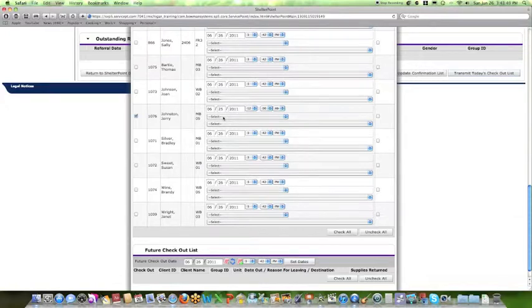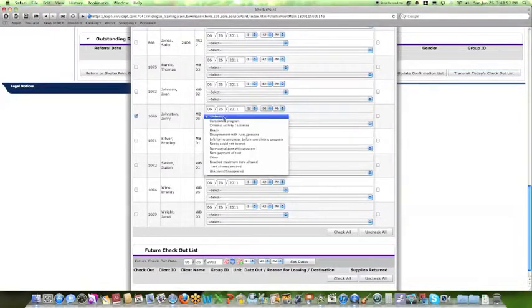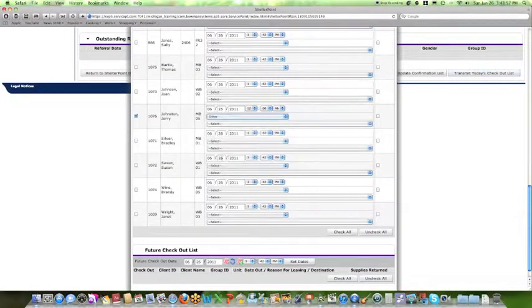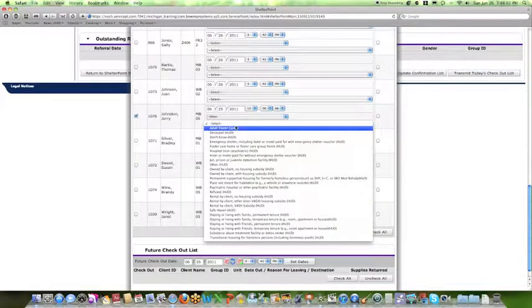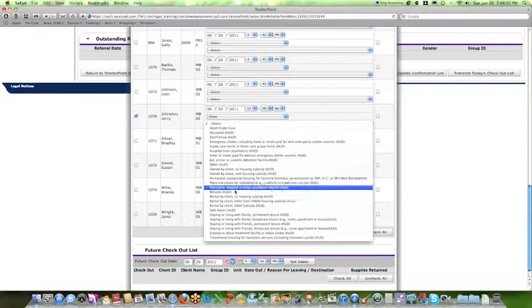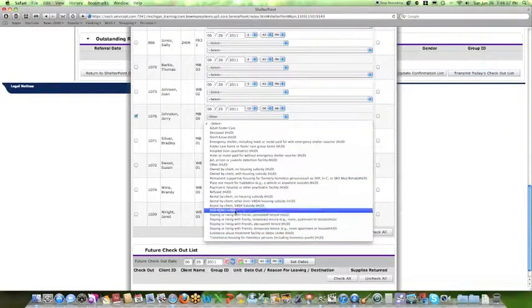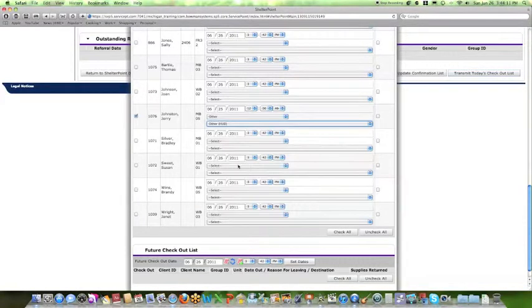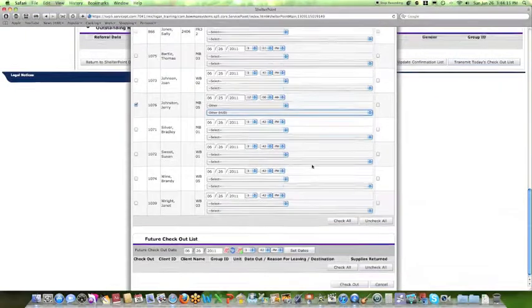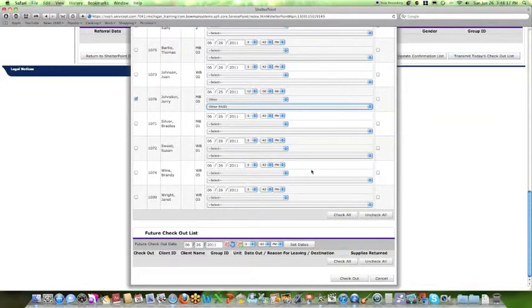And once again, I need to populate the reason for leaving and the destination. We're going to say his is other as well. And his destination, he's just going to be taking an overnight trip. So let's see what would fit here. Other. He's just going somewhere overnight. It's a long trip. He'll be back the next day.